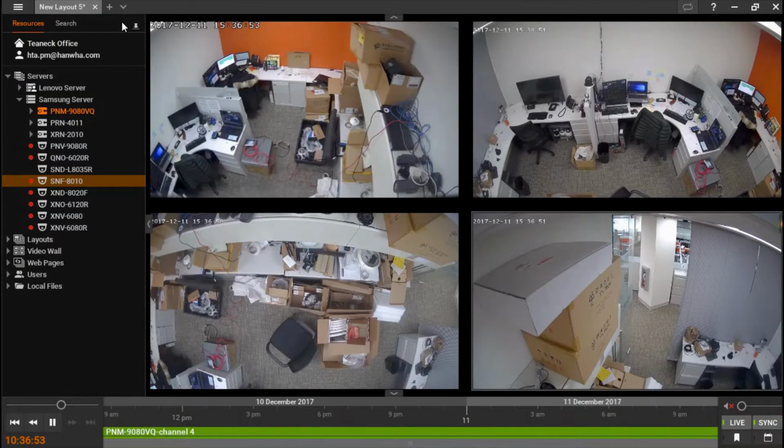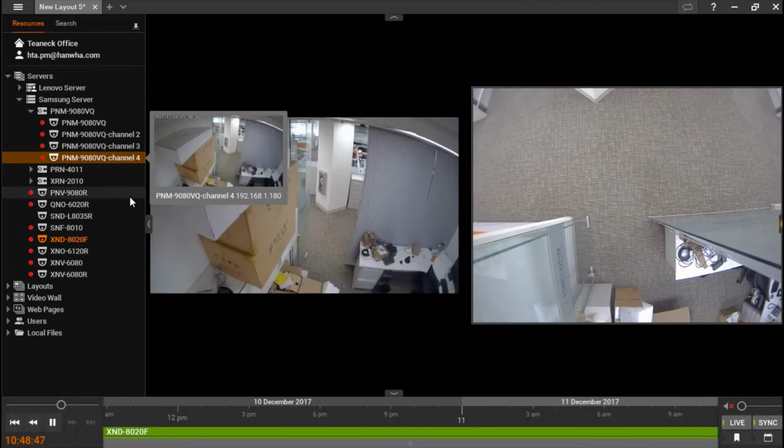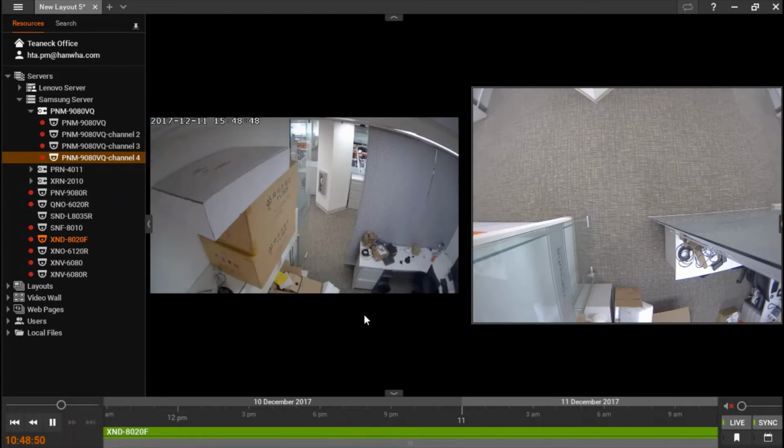Wisenet Wave's Rules and Events Engine is extremely versatile and easy to use, and has been designed to incorporate Hanwha camera-based analytics. In this demonstration, we're going to configure an alarm to alert us of any entry into this office using camera-based analytics. I've configured this Hanwha XND8020F mounted in a door jamb to have a virtual line crossing the entrance to this office. Now, the idea is when a person walks down this hallway and enters this office, we'll trigger the alarm and cause this camera on our PNM9080 to display, allowing us to see who is entering the office at that time.